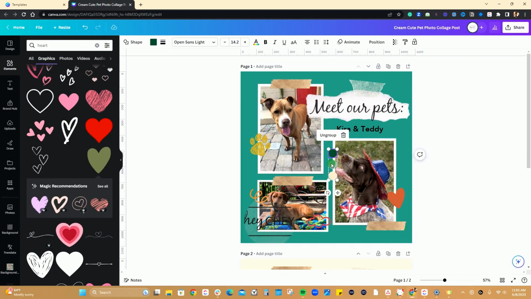Now, you might have noticed that I had to click on each of these individually, and there is a reason behind that. If you have multiple things that you want to move at once, you can actually group them in Canva. So I'm going to ungroup these just to show you. Right now they're individual, they're separate. I can move them wherever I want, but say I want to keep them together. I'm trying to keep this really cool design.